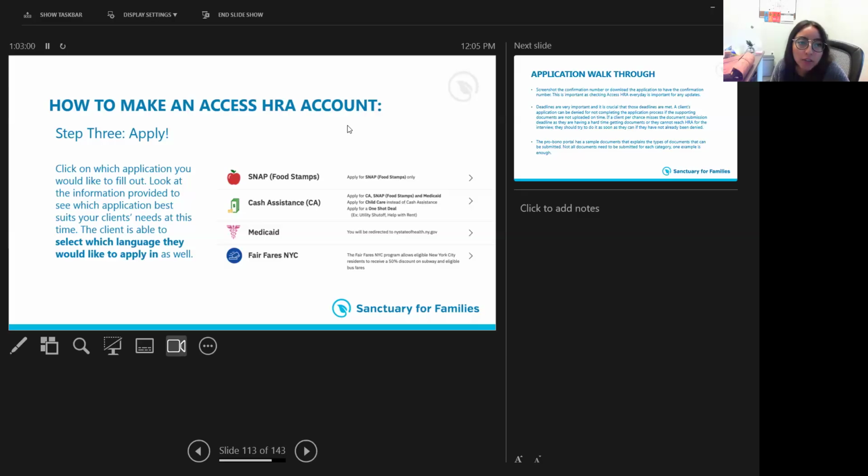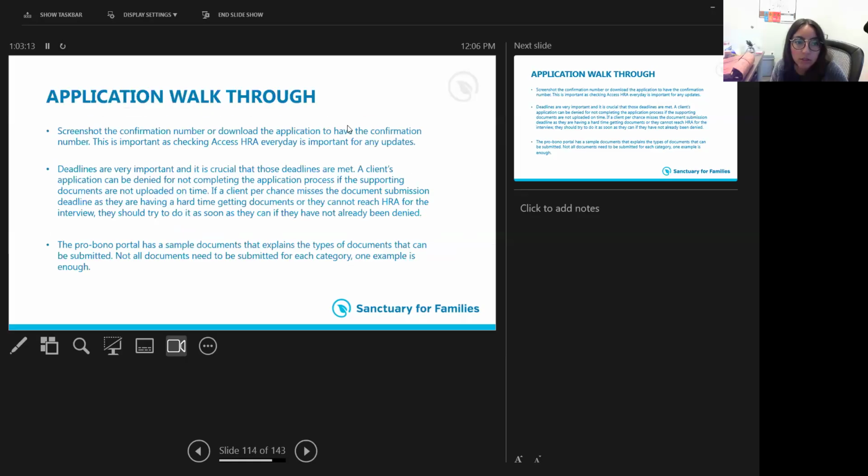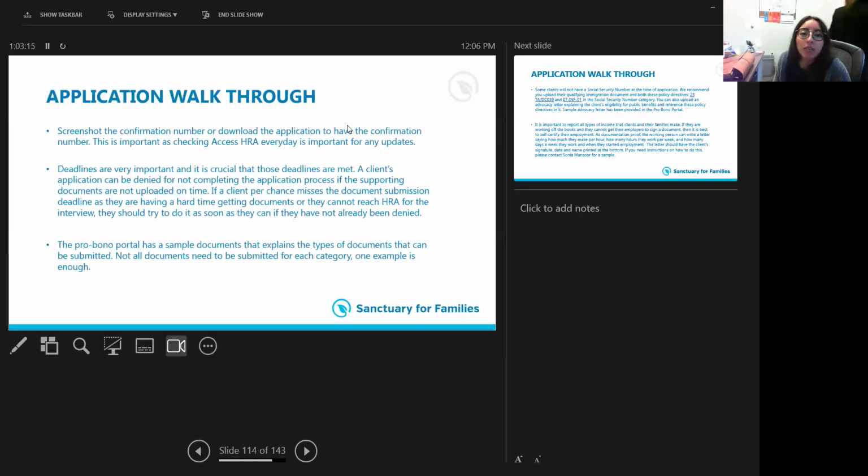Step 3 is apply. So you can click on which application you're interested in filling out. The clients are also able to select what language they would prefer to apply in, as well as get their notices in. It's important that after you complete the application that you screenshot the confirmation number at the end of the application process. Or you can also download the application and save that with the confirmation number.